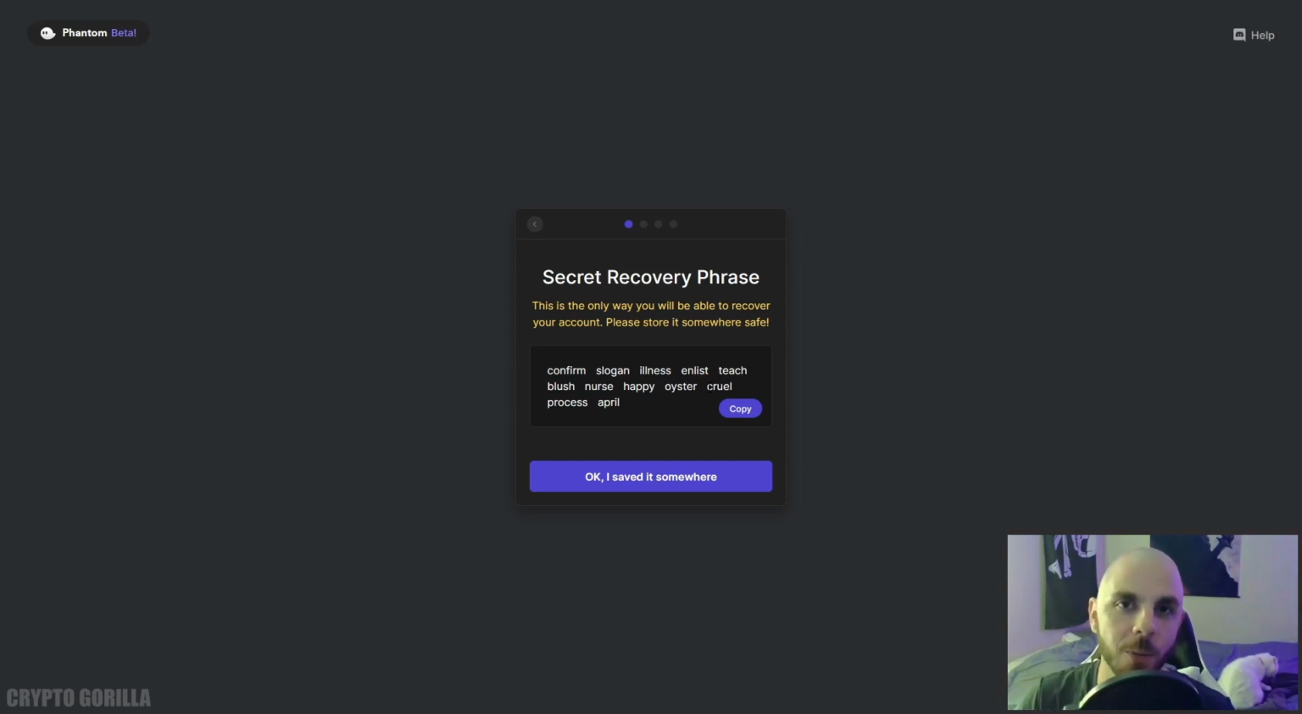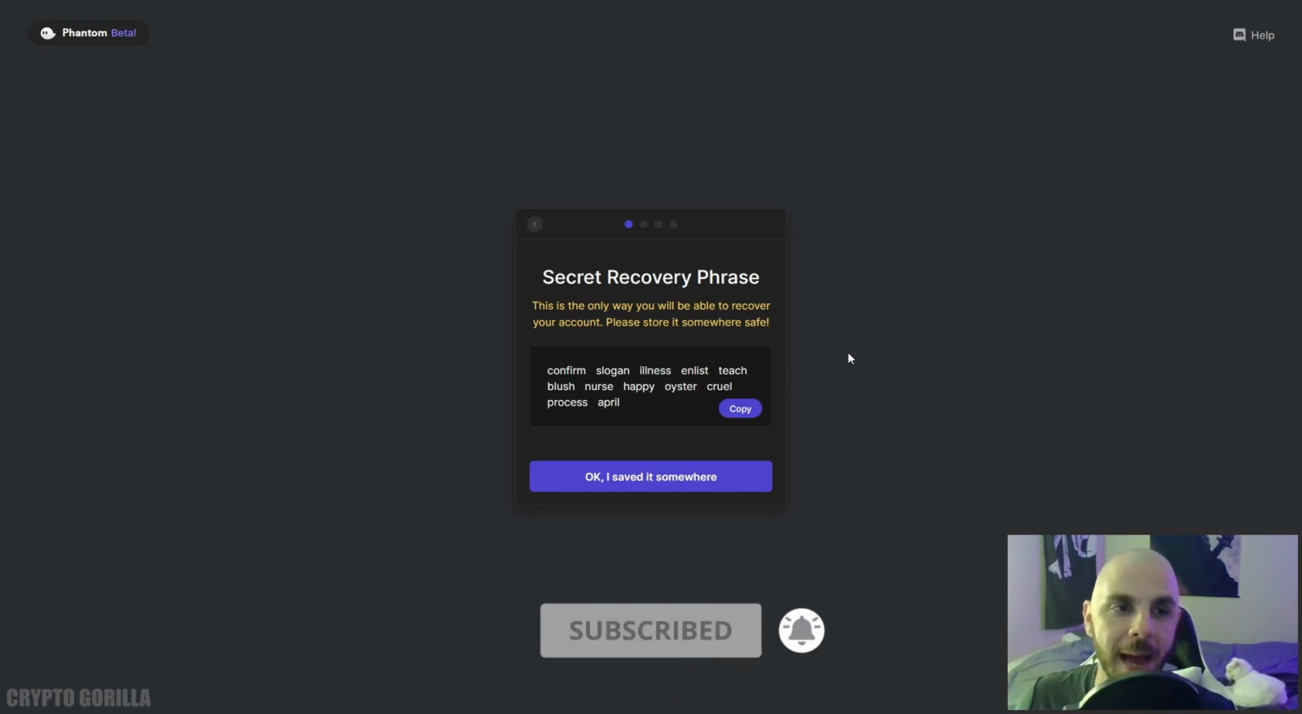These are private. If anyone gets them, they're going to get access to your funds, and if you lose them, you lose access to your funds forever. So write them down somewhere safe where you won't lose them and where it can't be hacked. And once you've written them down, click okay, I saved it somewhere.